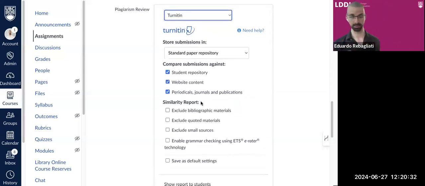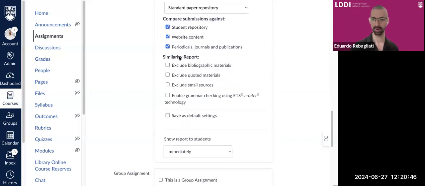So as Turnitin receives the submissions, it's going to be comparing the content of the submission with the contents in these different alternatives. Great. So then similarity reports. So here you can exclude a couple of things. I would suggest keeping this because you can always just ignore them when you see the report. So we'll just leave it like that.